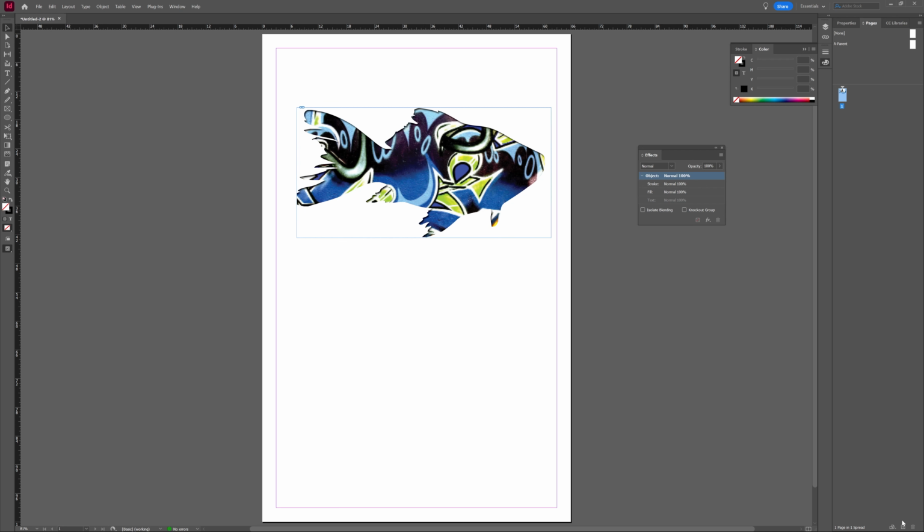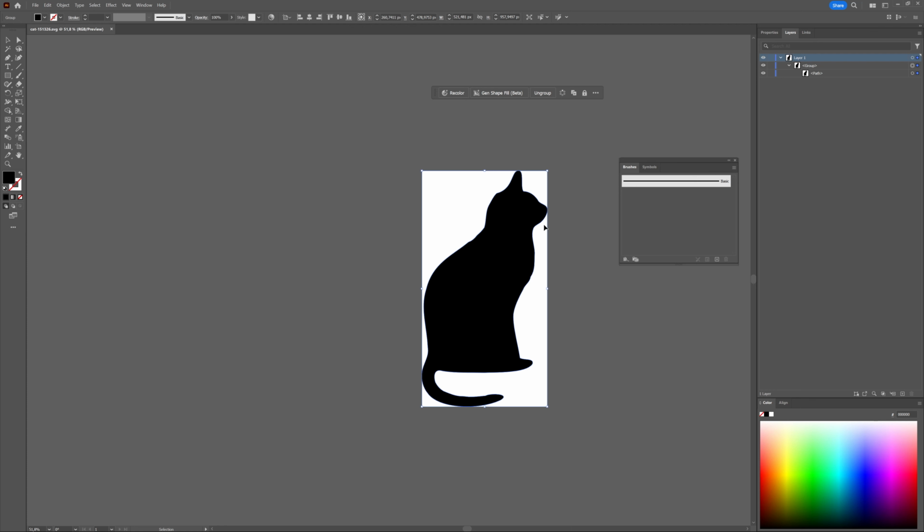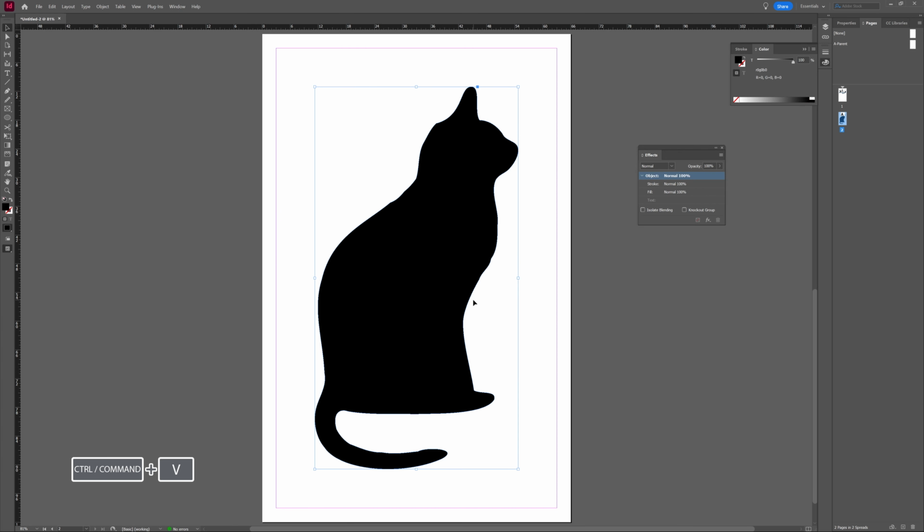Now I'm going to make a new page, and then here we're going to take a look at the second option, which is a combination of Illustrator and InDesign, because you cannot add vector images directly into InDesign. You will first have to go to Illustrator. And I have here a vector image of a cat silhouette. So you just drag your vector image into Illustrator and then you select everything. Press Ctrl Command C to copy it, go back to InDesign and then press Ctrl Command V to paste it.